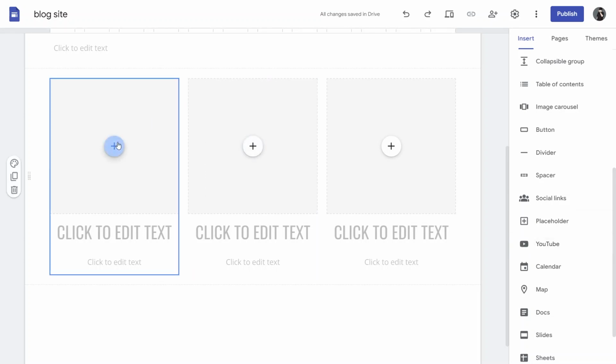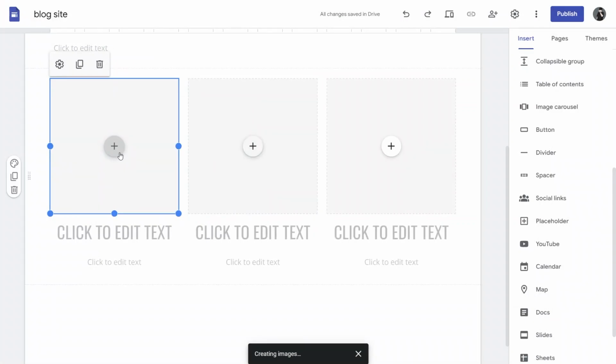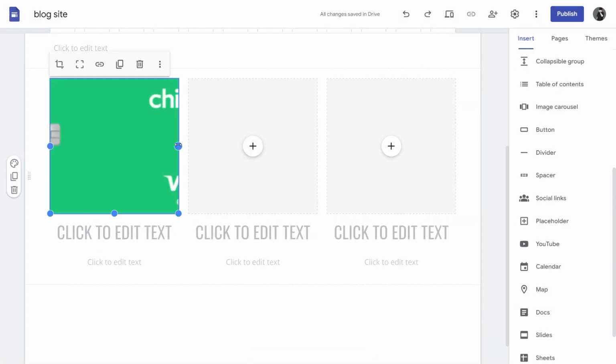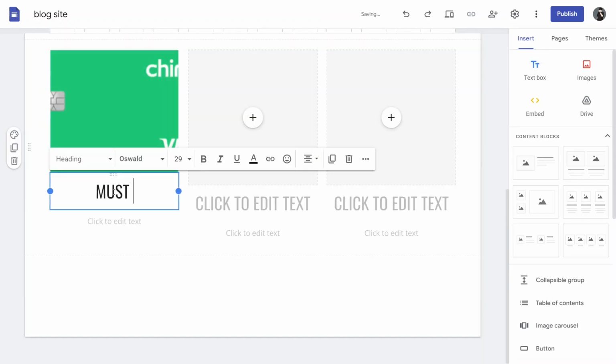Click on one of those and see that from here, you can upload images, embed YouTube videos, and add some text right here. You can see the image right here. You can adjust the size of the image. For writing, just click on the text option and set it to your desired size and font.